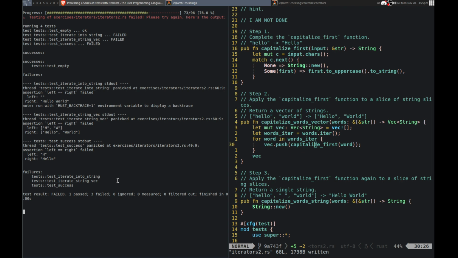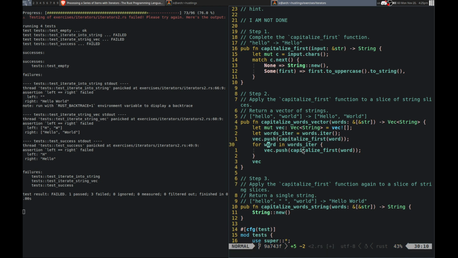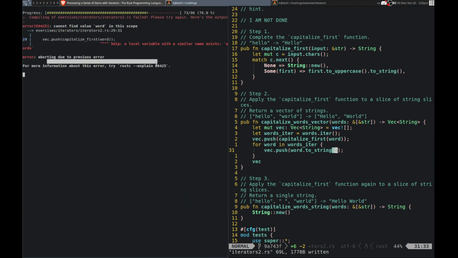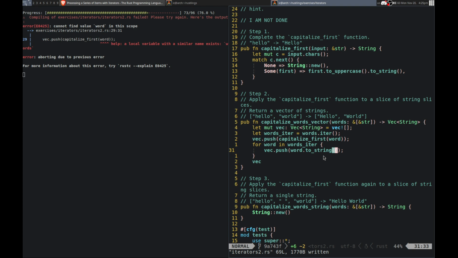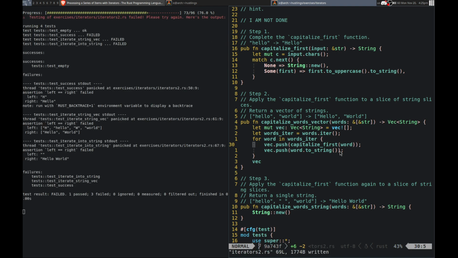Okay, so how can we change that? Can I do that and then word? Whoops. Dot to string. Just messing around here, seeing what I can figure out. So words. Yeah. Can I do that? Yeah. So we don't want to push the whole thing though. So how do we do that?